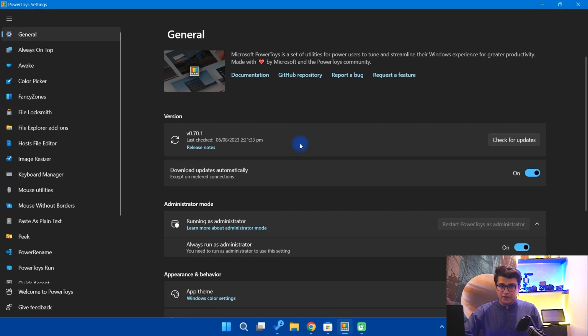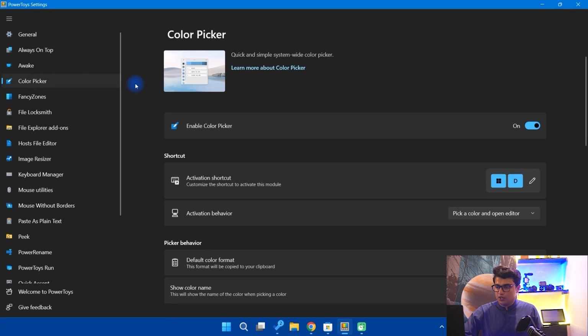So this is the interface you will see on PowerToys. Just simply go to this Color Picker section on the left pane. You're seeing that. Just simply click here on Color Picker and enable this. If it is not enabled on your PowerToys, just simply enable it from this button. After that, you are seeing that activation shortcut.